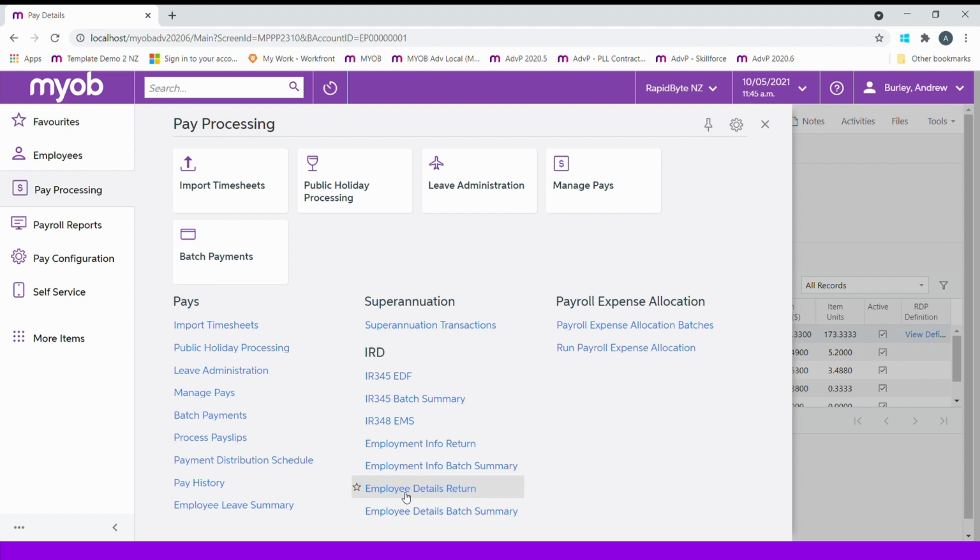It's important to submit the employee details file before any employment information files, so that any new or departing employees are updated. Failure to do so will cause problems when you attempt to upload the employee information file.